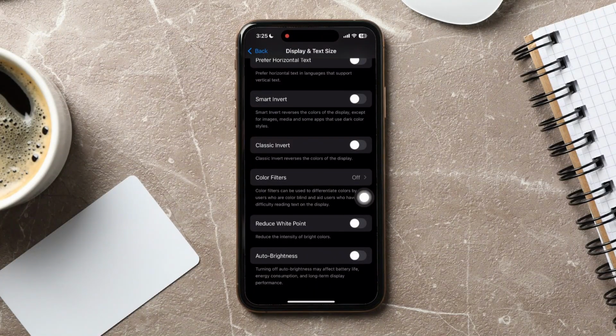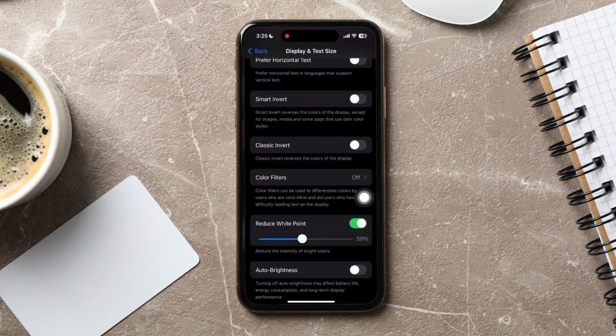Tap on it to toggle on this feature. This feature reduces the intensity of bright colors. This way, you get more control over your experience with the device and how you use it. Following these steps, you can easily reduce white point on iPhone.